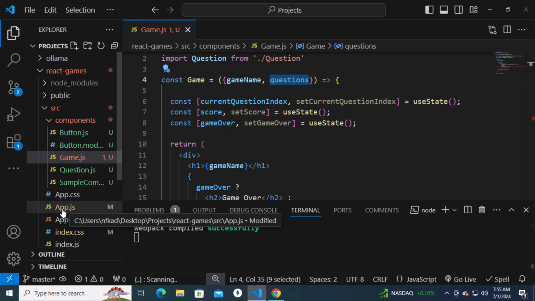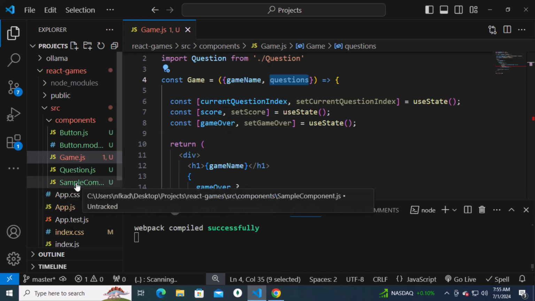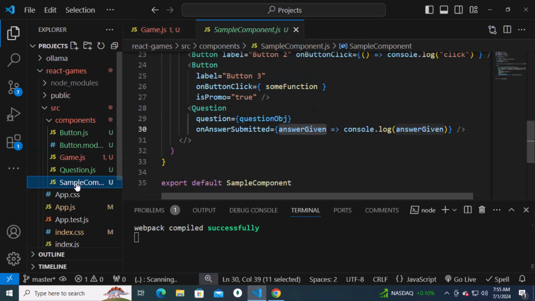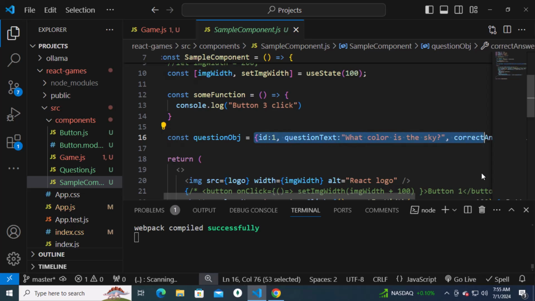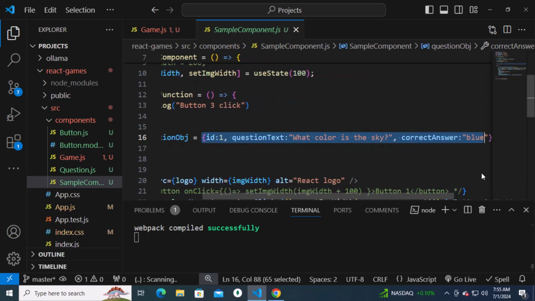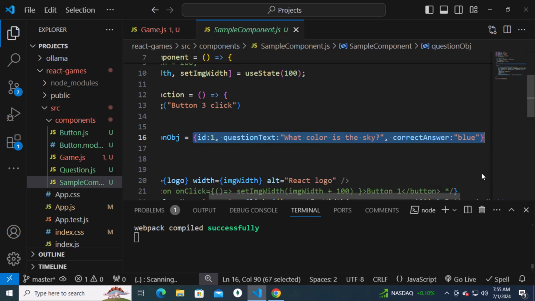But let's grab some code from the sample component first. So go into the sample component and then grab that question object. Now we're going to create an array of these question objects. So what you really need to take is just what's inside the curly braces right there. So we'll grab that object.